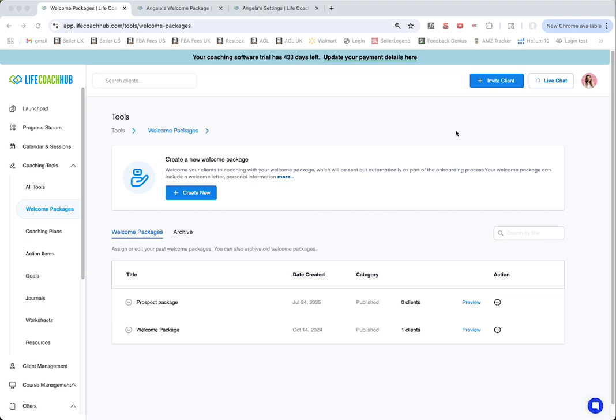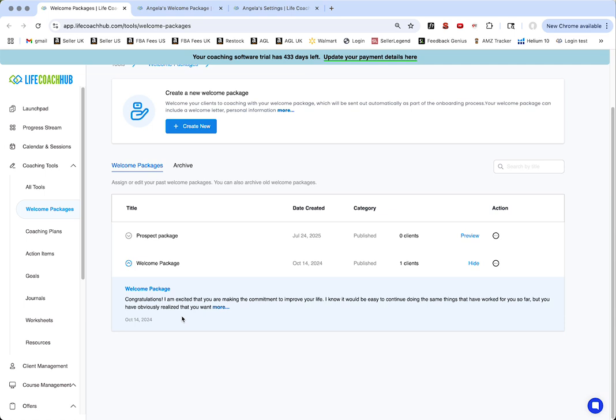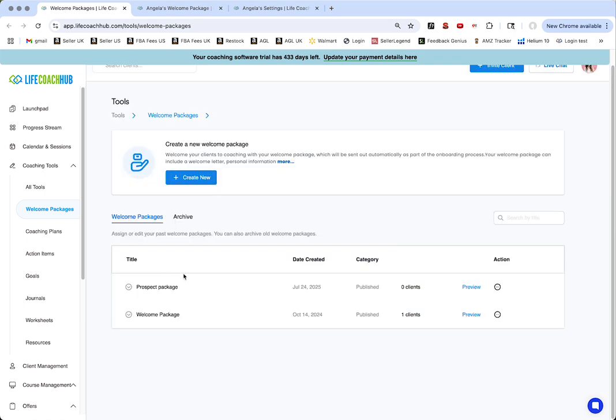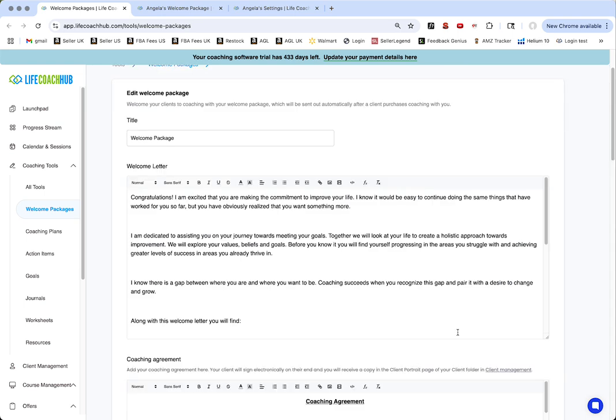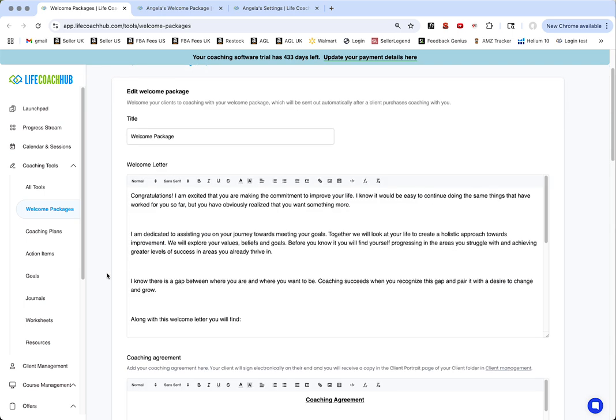So let's go through a couple pages on our site where the welcome packages exist. Okay. So here under coaching tools, you're going to find the welcome packages. And we give you one welcome package here, this one here. The welcome package that we have provided is just called welcome package. You're, of course, very free to edit it. So we can just go into it, we can edit it.